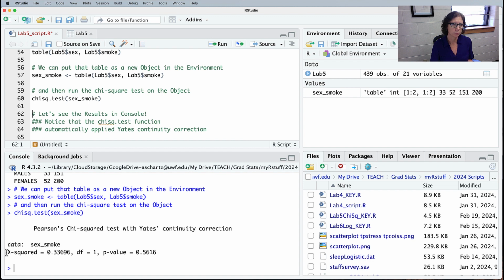So here's the results of our chi-square test right there. And it says it automatically used the Yates continuity correction. And that's good because that's what we would have needed with such a small table that's just a 2 by 2. Whenever you have a 2 by 2, like only 2 levels in this variable and only 2 levels in the other variable, then you want the Yates continuity correction estimate of the chi-square.